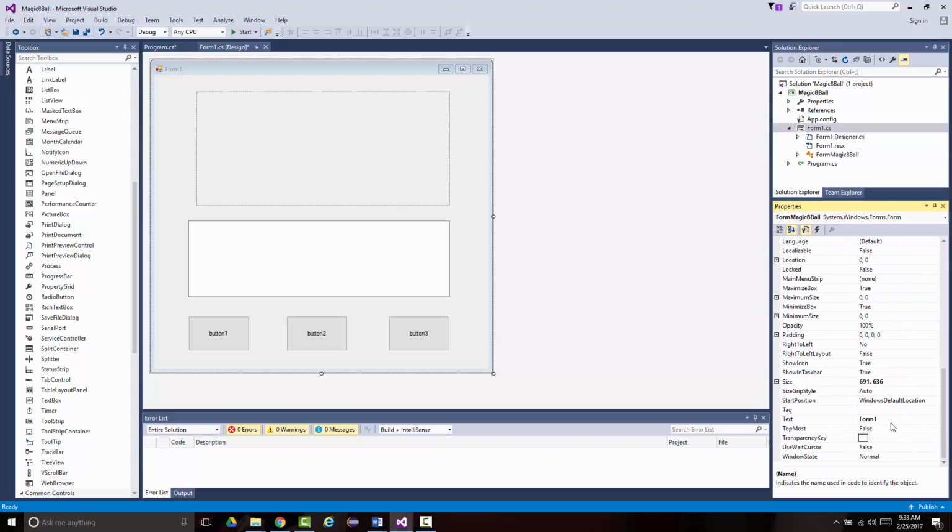Now I'm going to come down where it's got text, and that's what's actually appearing right here. And I'm going to say the Magic 8-Ball sees all, knows all, tells all. And you can see how that changed right there. Okay?